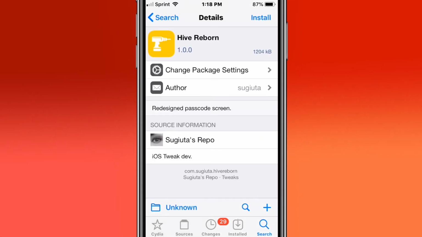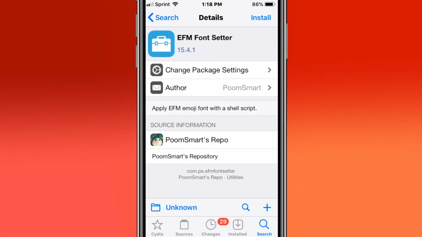Alright, this is actually Hive Reborn, so this is just the Reborn version of it, a more updated version. It has a redesigned passcode lock screen, like the one I showed you before. This is called EFM Font Setter. It applies the EFM emoji font with a shell script.